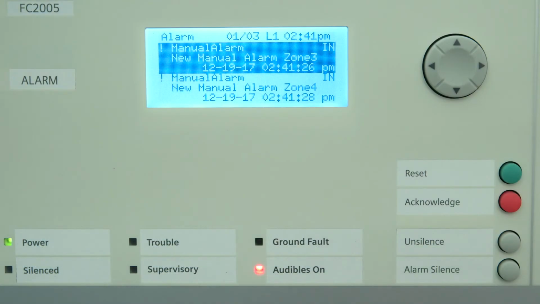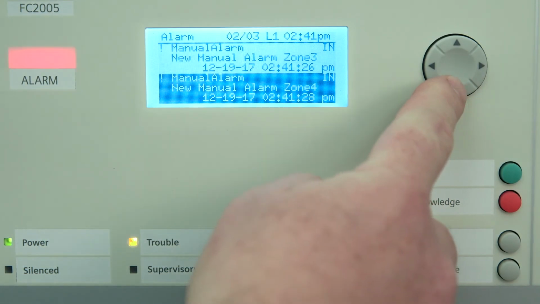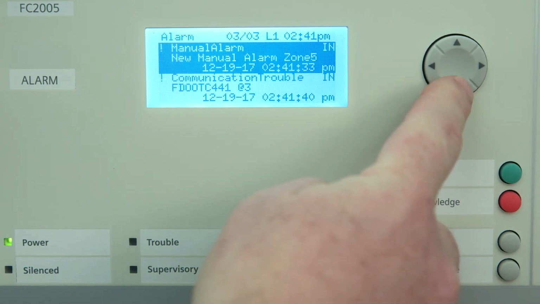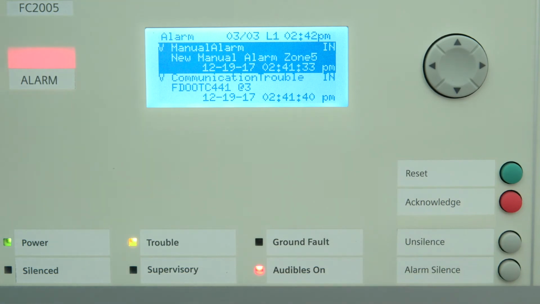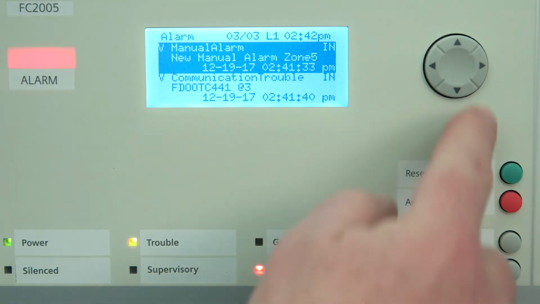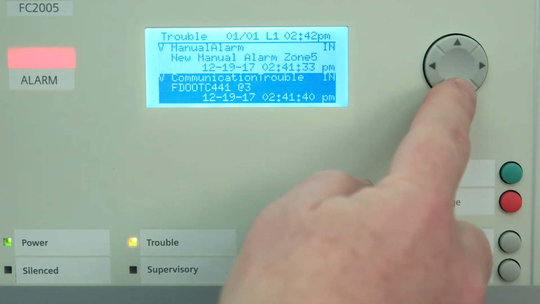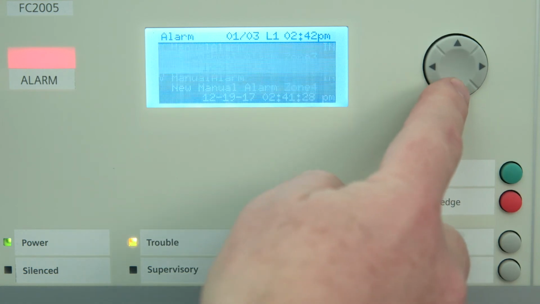Events are displayed in the system by the event priority: unacknowledged alarm, unacknowledged supervisory, unacknowledged trouble. Acknowledged alarm, acknowledged supervisory, acknowledged trouble, status, and test. These are followed by event occurrence, latest to oldest event, in a circular list. According to your system settings, some events might not be displayed on the remote display.